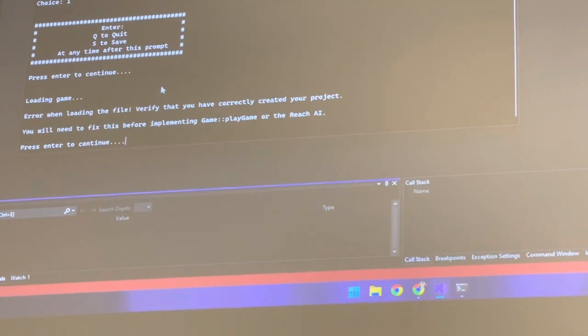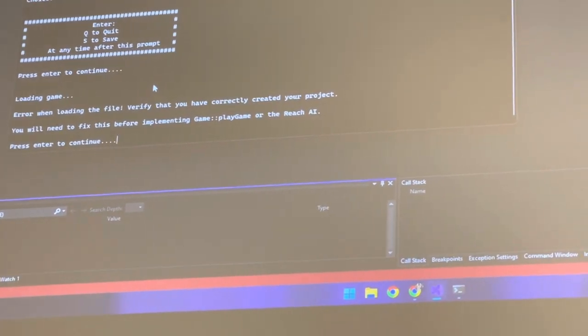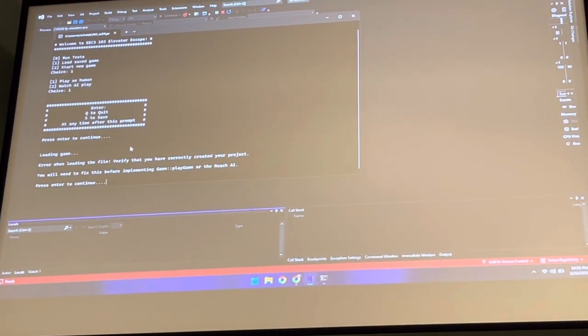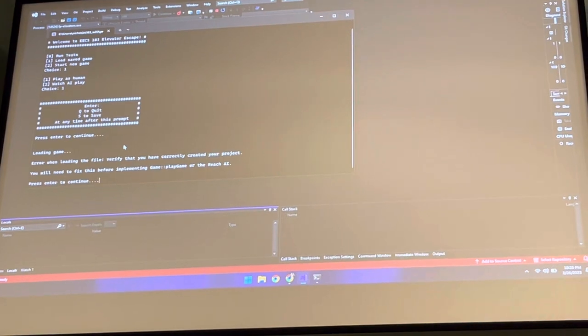it's going to say, error when loading the file, please make sure that you've set up your project correctly. So you just have to go back and do it the way that I showed you how to do it. So that's all I have for you on Visual Studio.